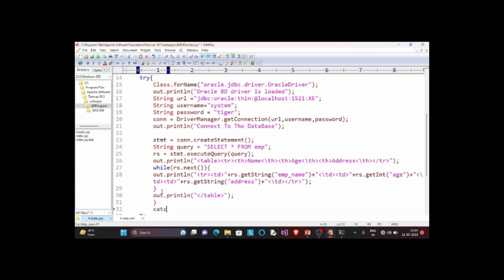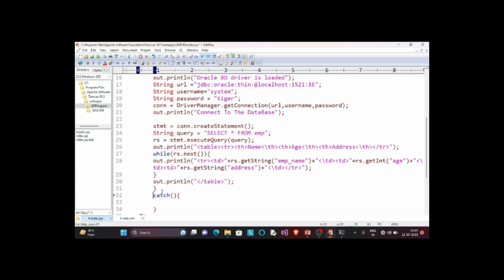So this is the exception handling I just implemented here. Inside the catch block we just print some error, and I just use the Exception class, a parent class of all the exceptions. So Exception e, and simply I just print e.printStackTrace. So I use this stack trace method for tracking the error.